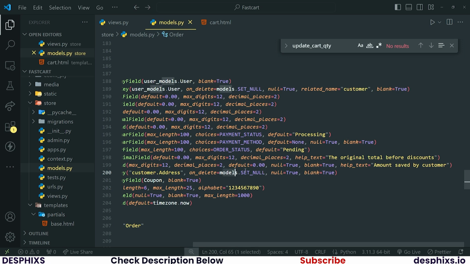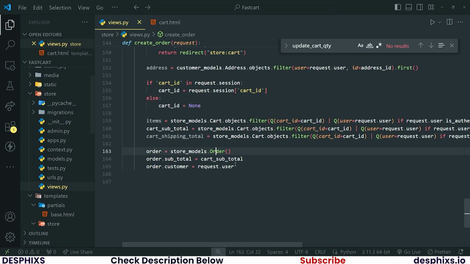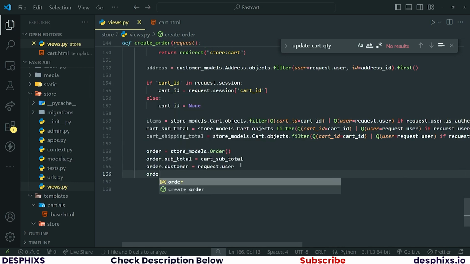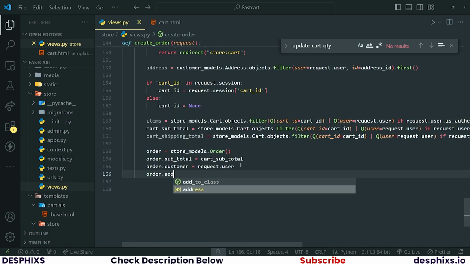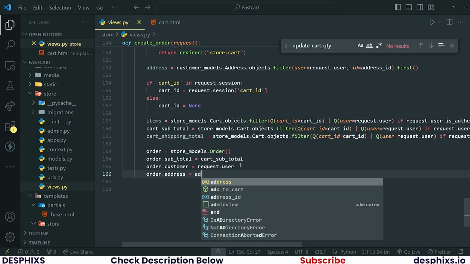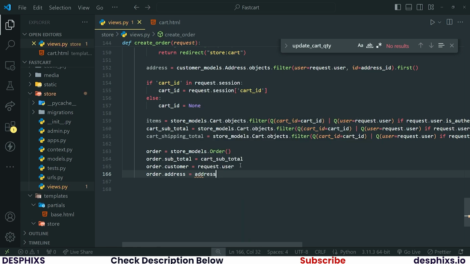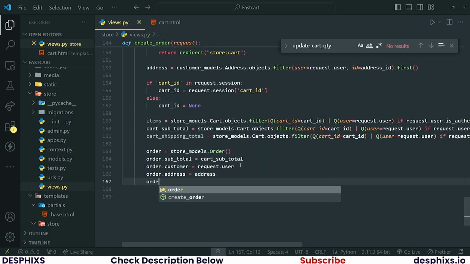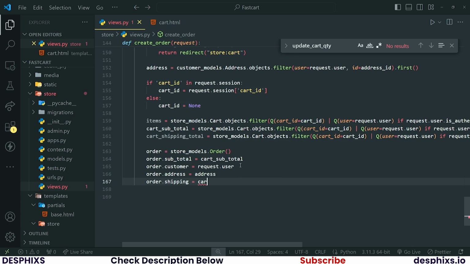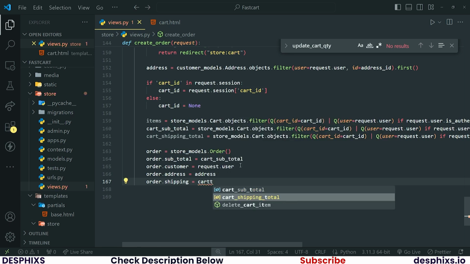And I also added the set null and the null true. Hopefully I have explained all this in the past and you know how they work. Very good. So now if you say order.address, you can see address is now coming in, so we can set this to address just like that. And then you could also go ahead and set for shipping by saying order.shipping should be equal to, then here is where we get the cart's shipping total.